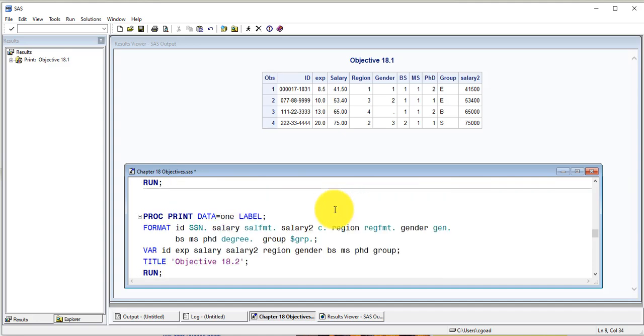In the second objective in Chapter 18, we want to modify this print procedure, and we want to use the SAS Social Security number format, SSN, for the ID, SAL format for the salaries, and format all of the remaining variables from the user-defined formats. I put the label option on the print procedure. Remember, that's going to expand the column headers over what I see here, and then all the rest of these variable values in here will have a format applied.